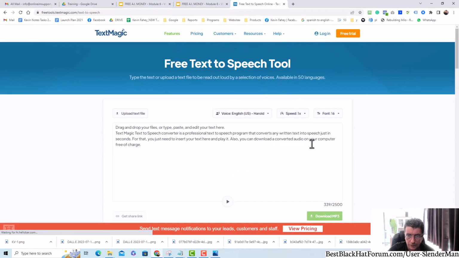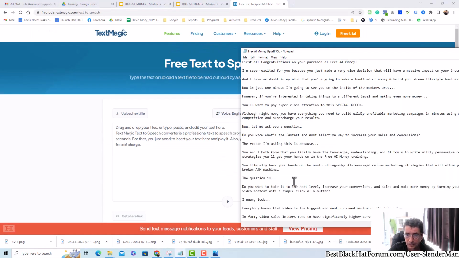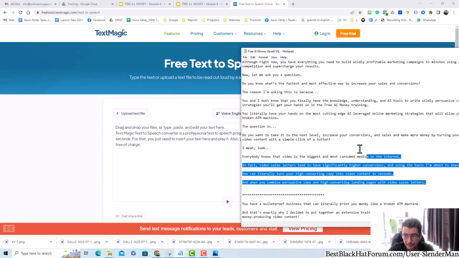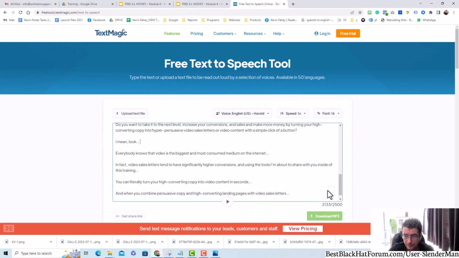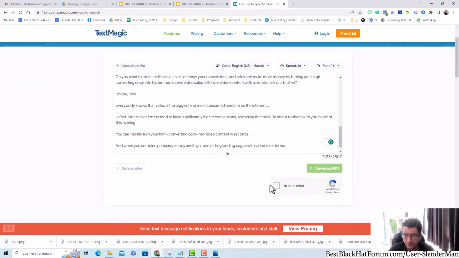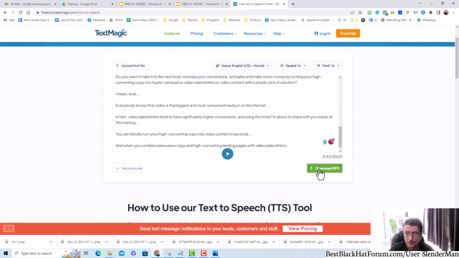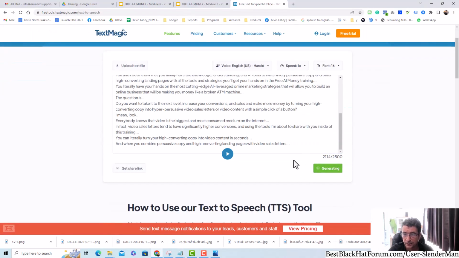So with that, you just select your voice, you come along, you select the text, click paste, and you can see here I'm below the character limit. Click I am not a robot, click download. And within whatever 30 seconds or so, you have your MP3 file, which is pretty cool.